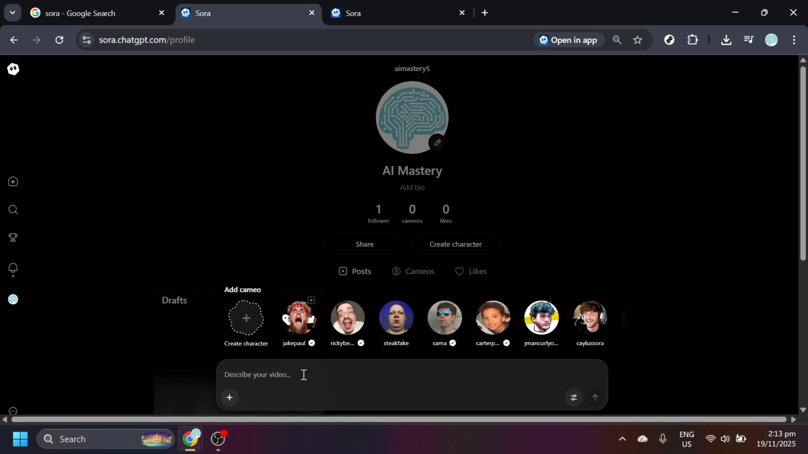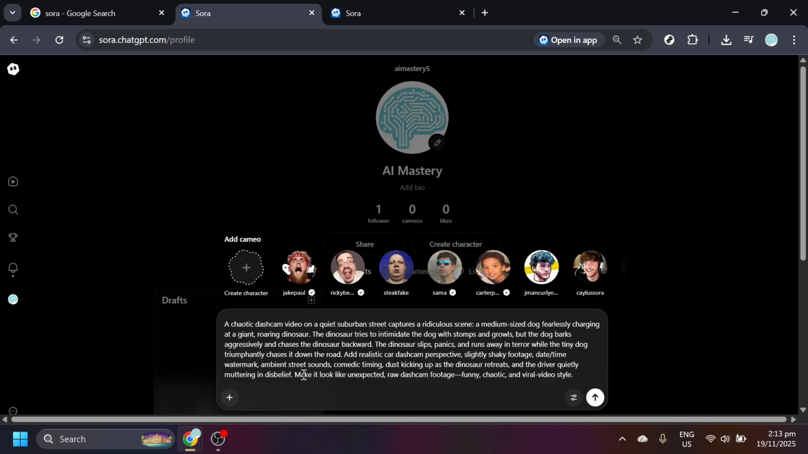Now you'll create your prompt. Good prompts tell Sora what to show, how it should feel, and any stylistic touches that anchor the scene. For this walkthrough, we'll use a vivid example that includes action, scale, and camera perspective. Type in the following prompt exactly as written.